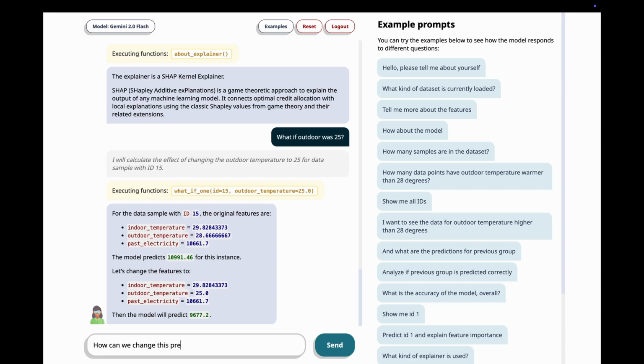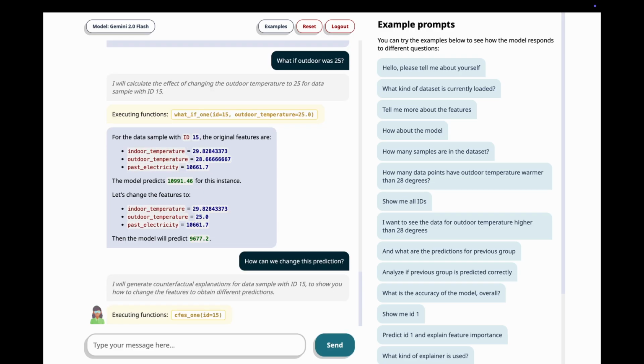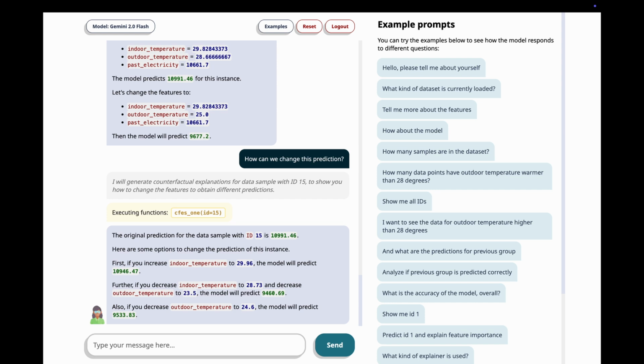We can take our exploration even further by leveraging counterfactual explanations, generated dynamically in the backend using the DICE module. Counterfactuals allow us to explore hypothetical scenarios, showing how different values would lead to different model predictions, and helping to deepen our understanding of the model's behavior.